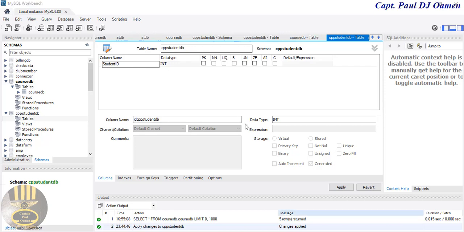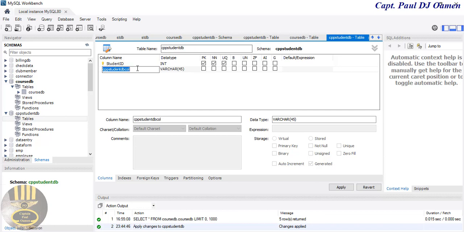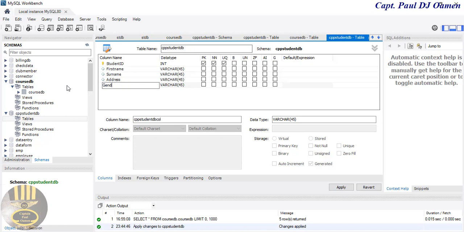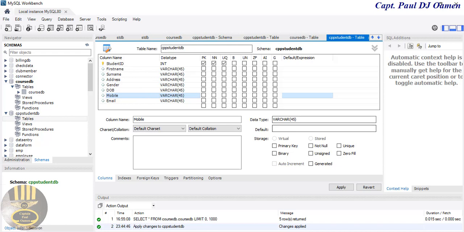Alright, that's fine. Now let's select the primary key and make sure it's a unique value, and it must not be empty. Now the next field or column is going to be first name. I'm going to leave that as Varsha45, followed by surname, address underneath here, and right underneath I'm going to enter gender here, DOB. Next, that will be mobile, and underneath the mobile will be email. There. So I've more or less taken care of this, the first column there.